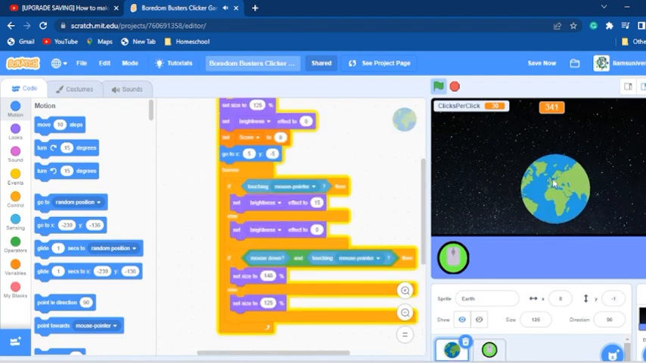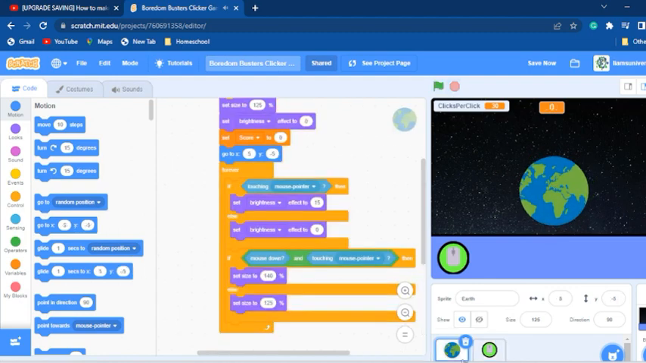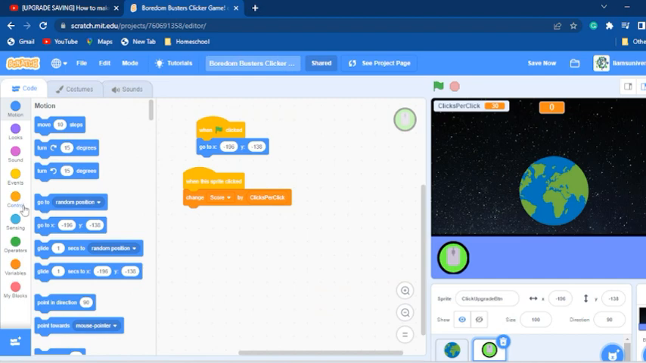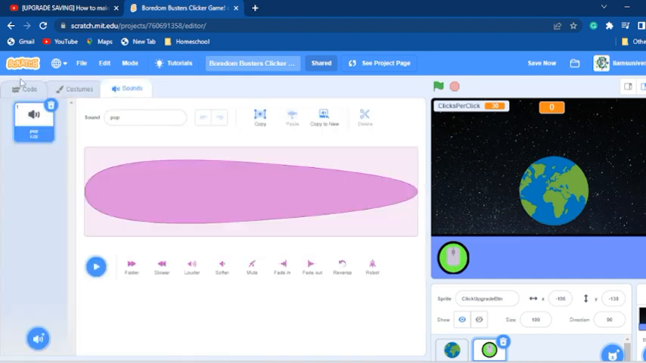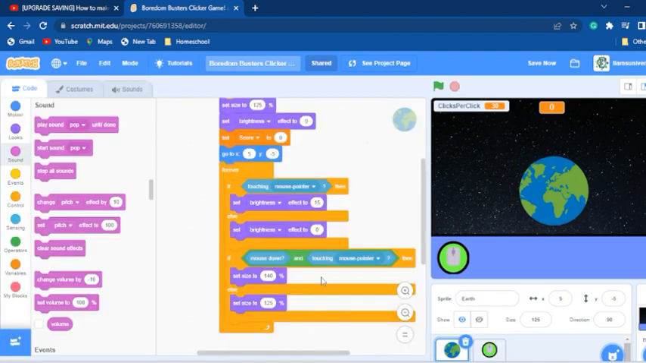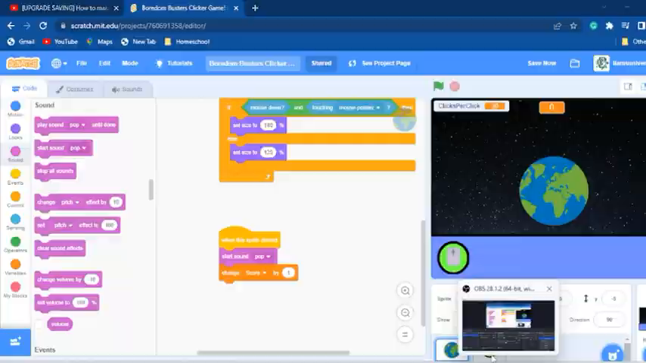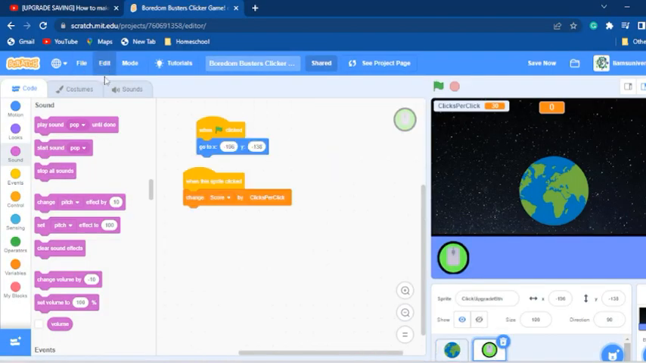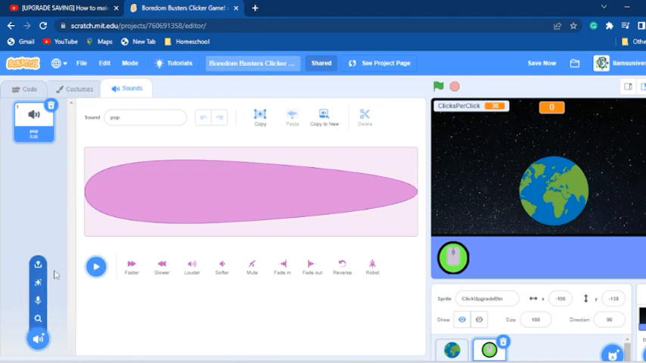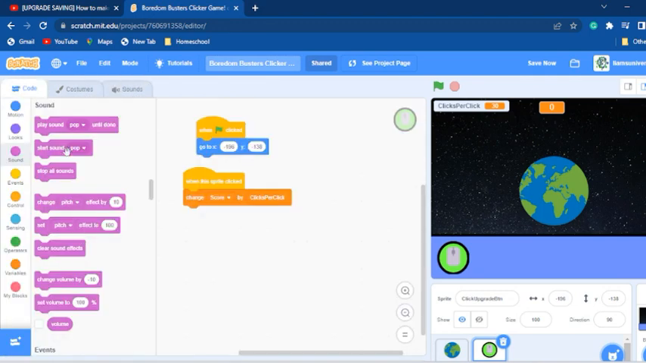But what I want to do next is stop this, go back to this sprite, and start a sound. Let's do the pop sound. I think we were doing the pop sound on here. I'm not sure. Yeah, we're doing the pop sound on here. So I want to go back to here, and let's just do start sound pop. So then it will start the sound pop.